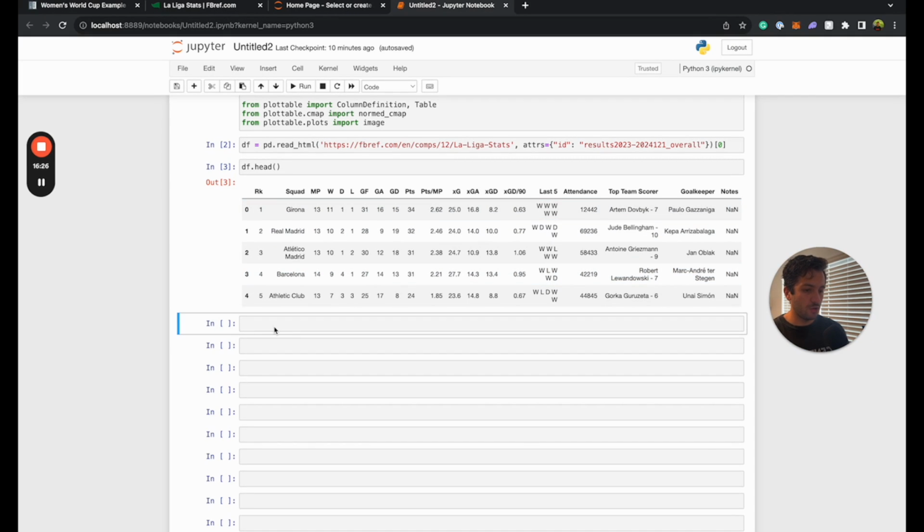Okay, so we're going to create a new column, and we're going to call it badge. So we'll say df badge equals. What we'll do is go down this squad column, and we'll create a file path for every squad that is on our table. To do this, we're going to say df squad dot apply.